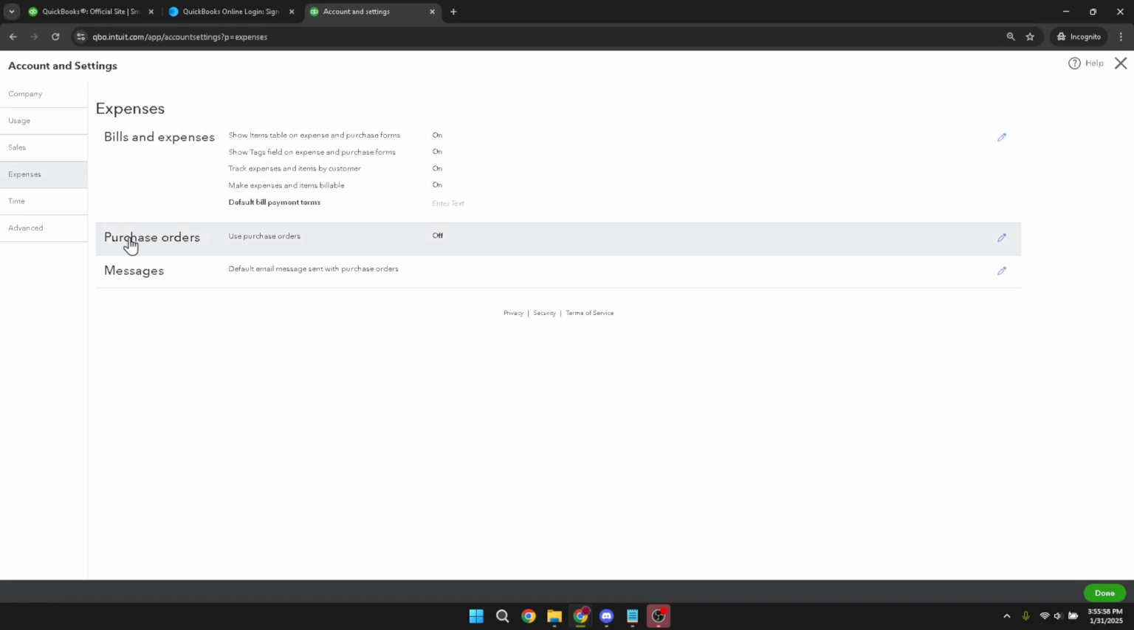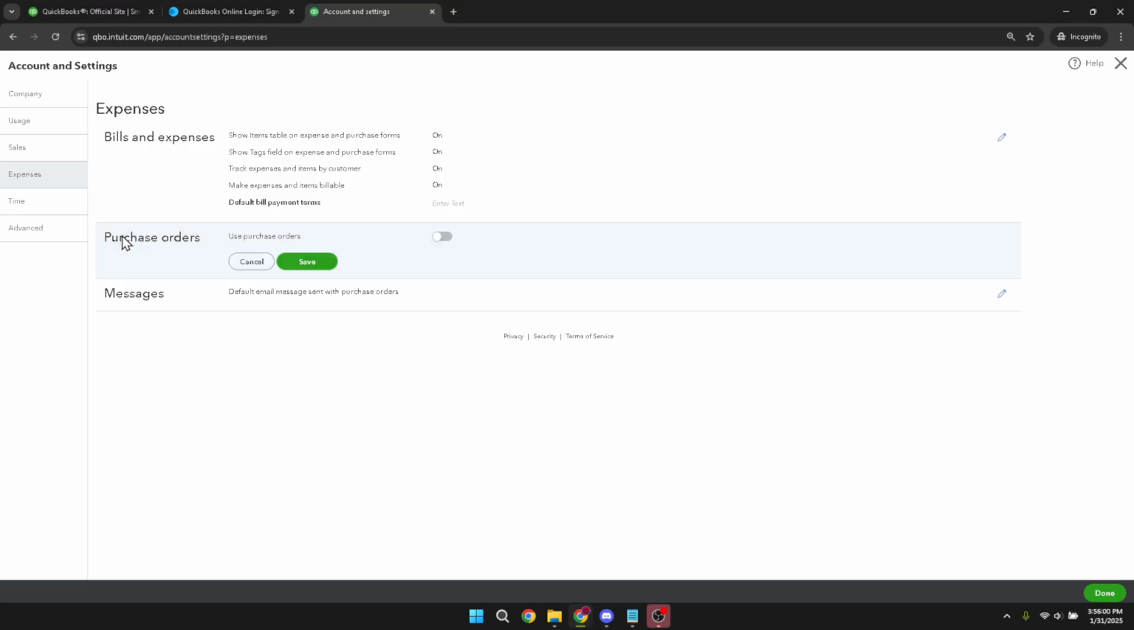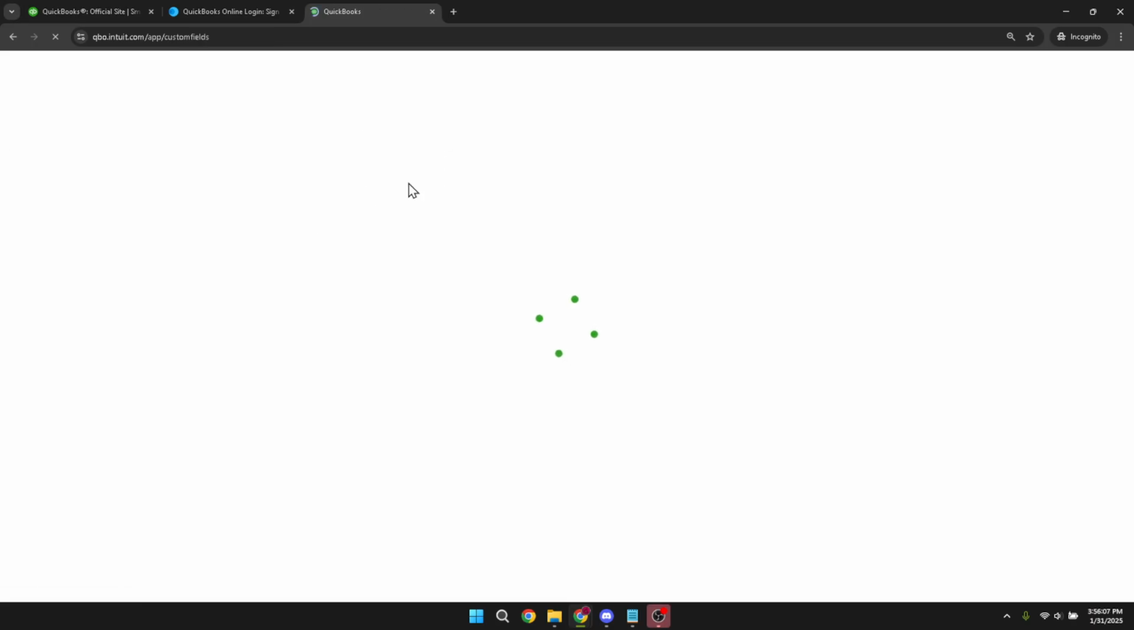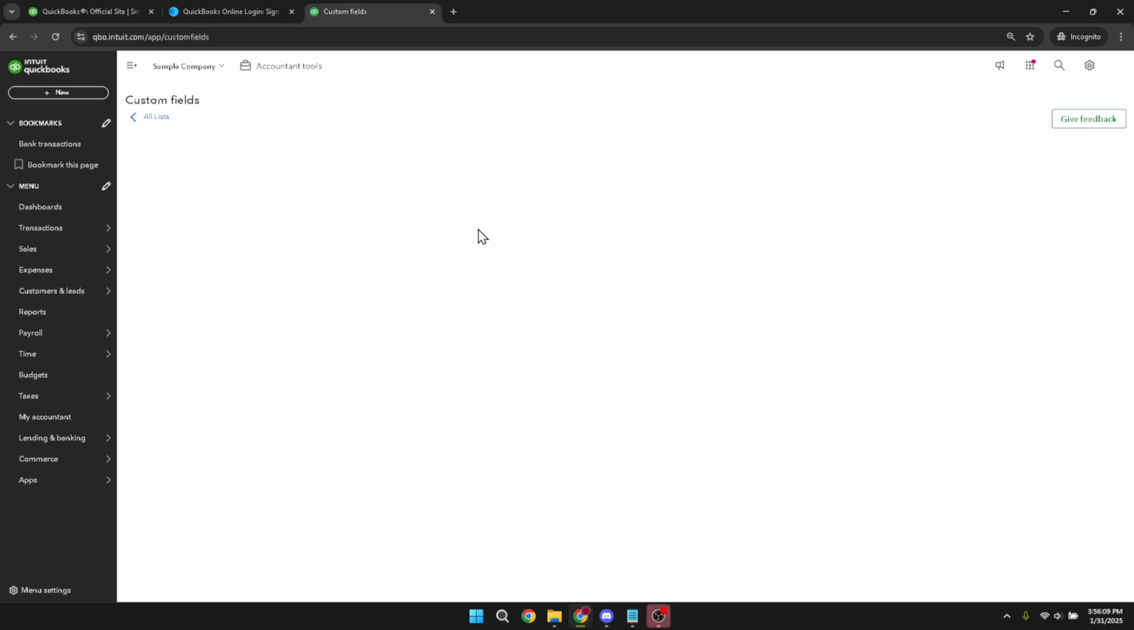To add a custom field, click on Add Custom Field. A window will appear asking for a name for this field. This is how you're going to refer to it going forward, so choose something descriptive and relevant to the data it will contain. Once you've named your custom field, you'll want to ensure it applies to purchase orders specifically. Find the checkbox that reads Purchase Order and check it. This action tells QuickBooks to incorporate this field in all purchase order templates moving forward.